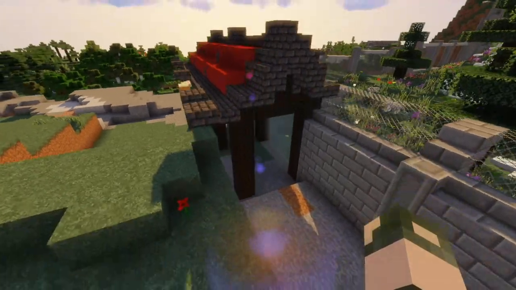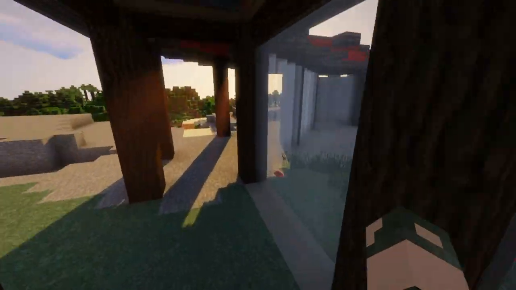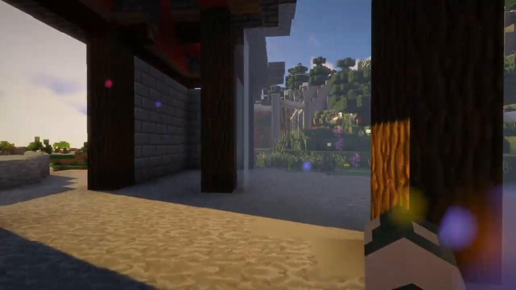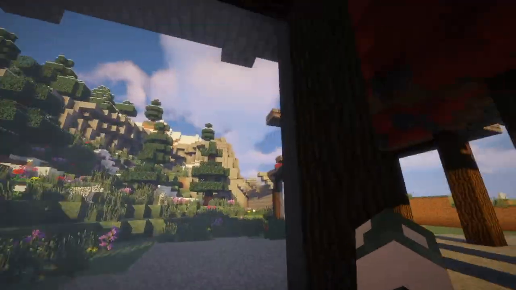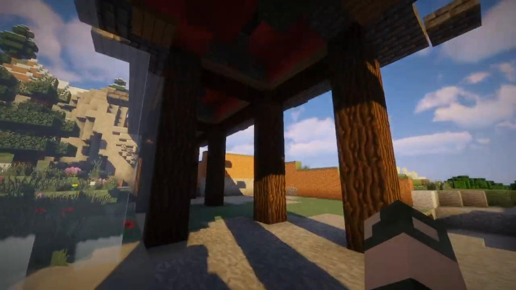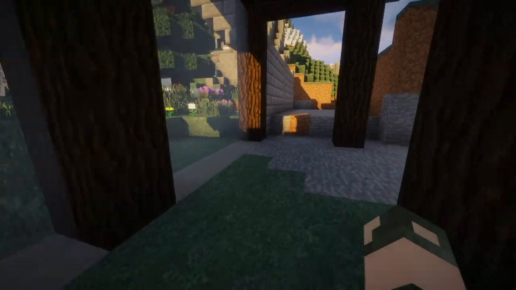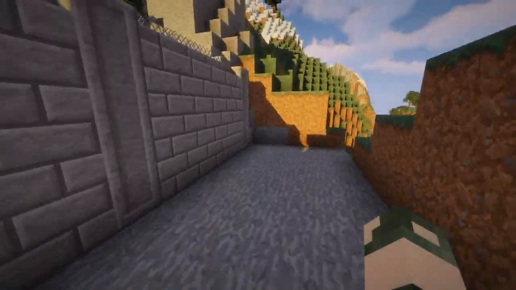Now you guys will have heard me talk in the time lapse probably about this thing, this viewing platform. And I have to say, I don't like it. I think I spent way too much time on it. I think I overbuilt it. I don't think it's good. I'm probably going to rebuild this.